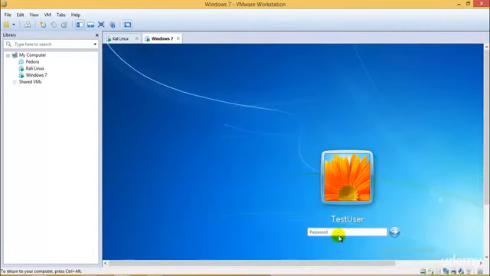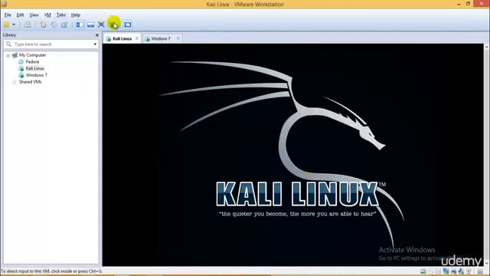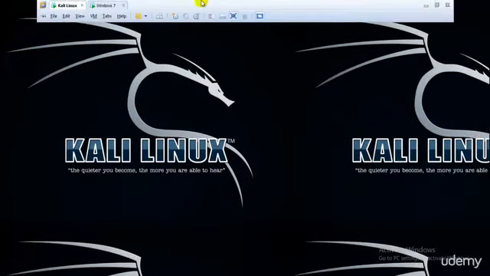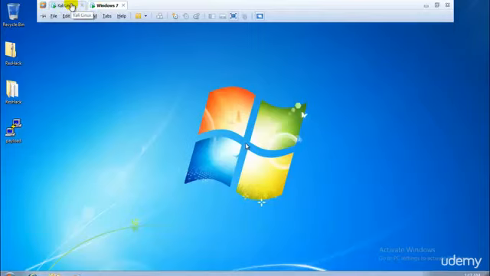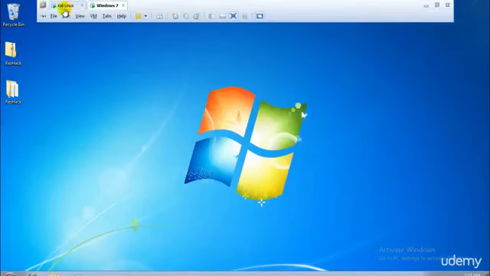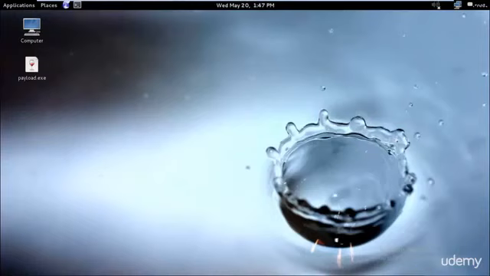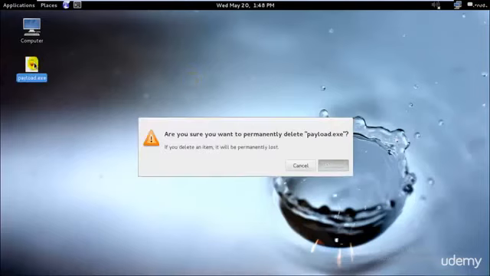So I'll just go ahead and start up my system. Perfect. So my Windows 7 already has a payload, but I would be deleting that. The reason being my IP address is not static, it is dynamic, so it keeps on changing. I'll just delete this as well.